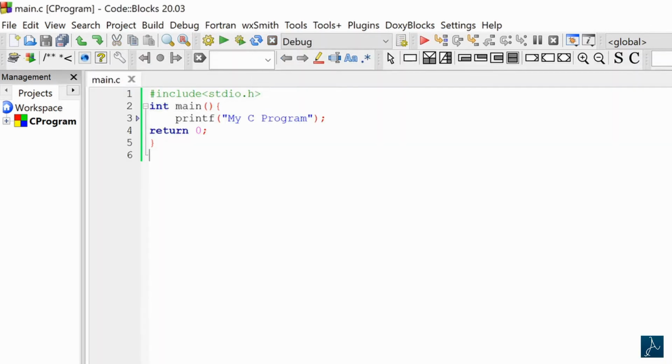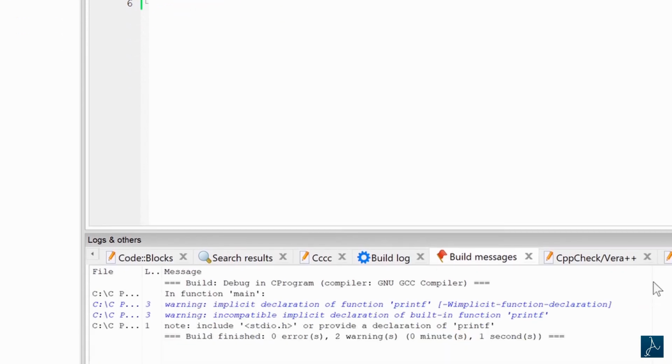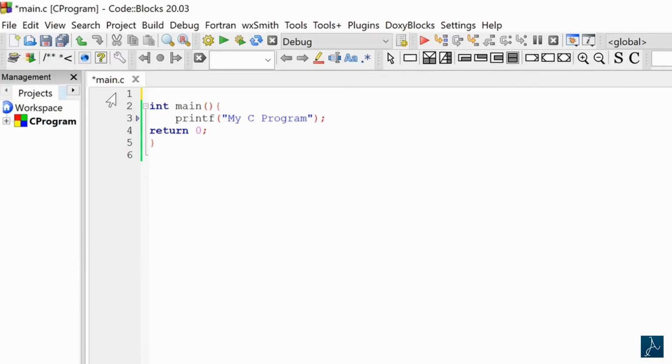Let's try one more thing. Let's delete the header file and try to compile the program. On compiling, you will see warning message asking to include stdio.h header file as it is needed for printf statement. It won't throw an error. You should be able to run the program successfully. However, compiler will compile the code with warnings. I will now add the header file back.